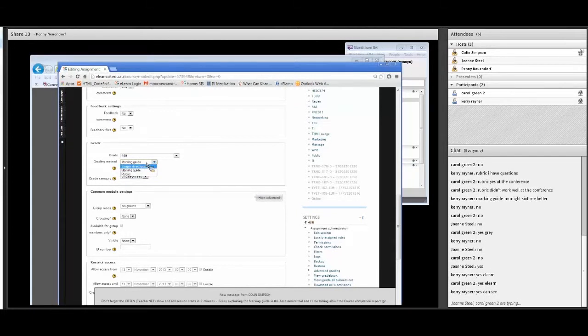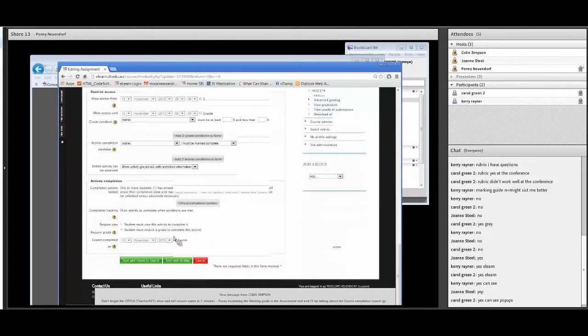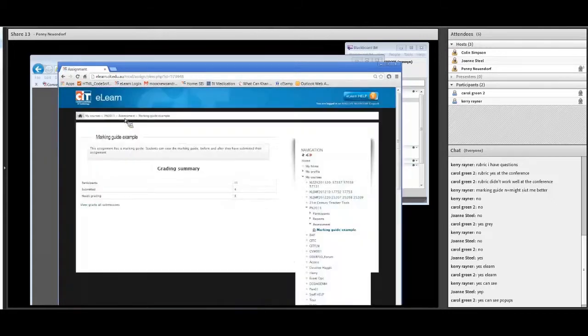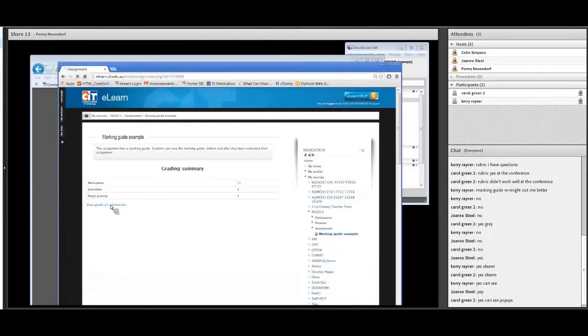Yep, I can see that. You can see that? Okay, so it's on marking guide at the moment. I'm not going to save that because it'll just confuse it, but that's where you actually tell it that you want to do it. Once you've done that, it'll prompt you to make your guide, but I'll show you what it looks like as a teacher to mark something first, and then I'll show you how to actually develop one.